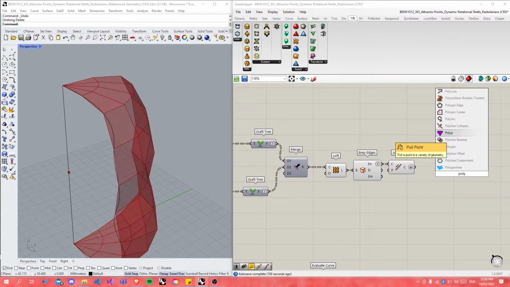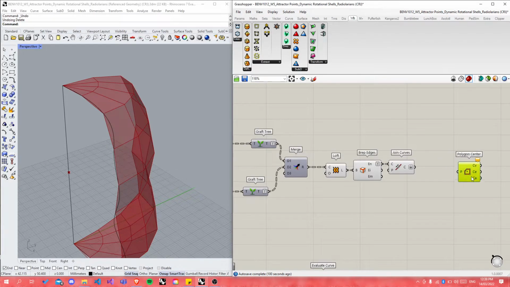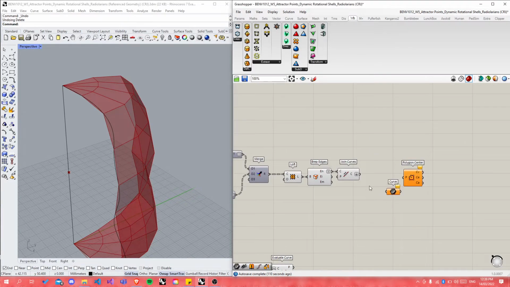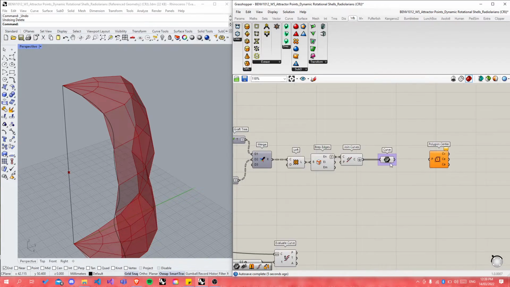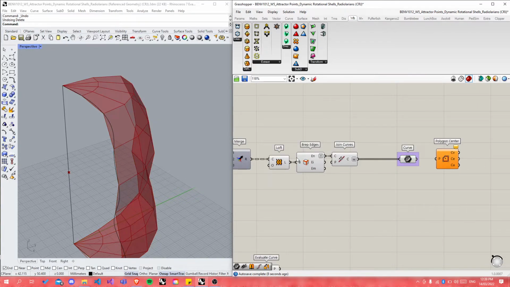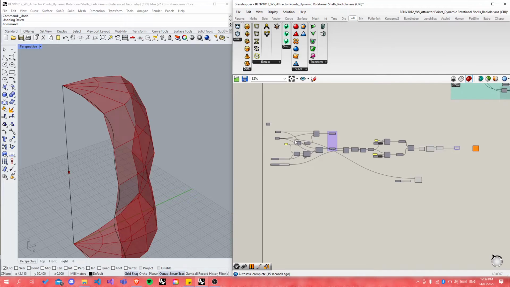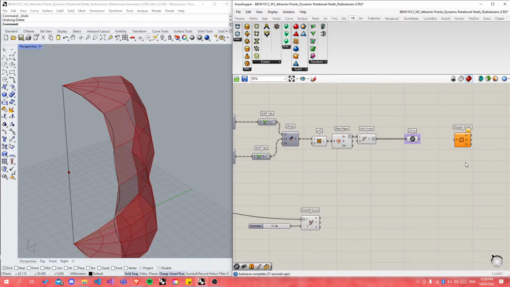So we're going to grab the center of our polygon. So polygon center is the component we want. I'm just going to put in a little curve component here as well, so we can put a breakpoint almost in our script. This curve component delineates sections of the script from the other section. So if you can imagine, this was our first section, this was our second section, and now we're about to start on our third section.